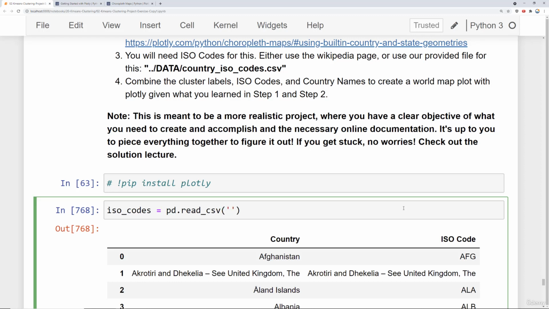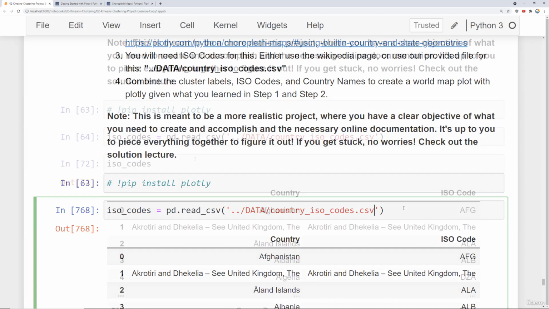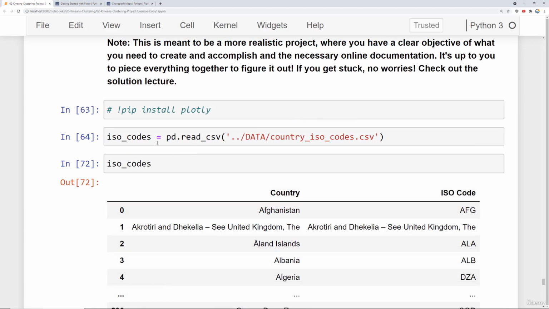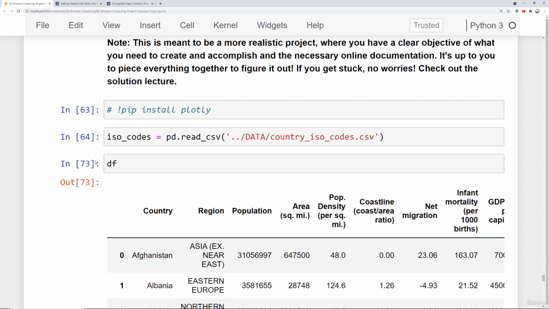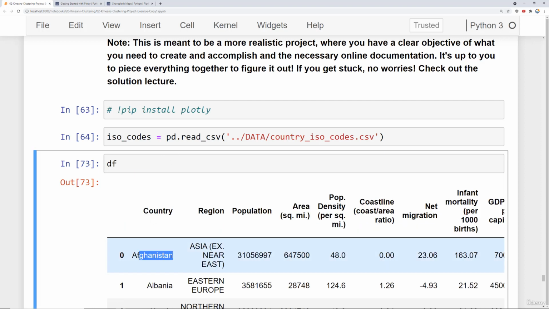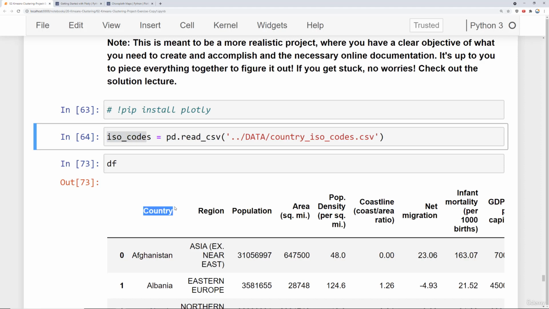And then here underneath the data folder, we've provided you with the country ISO codes.csv. Okay, so once we've read in ISO codes here, we have the country column, Afghanistan, and then that unique ISO code AFG. And recall, our original data frame, DF, has that country name, Afghanistan. So what we need to do is create a new column based off the mapping of ISO codes to this country. What's the easiest way to do that?